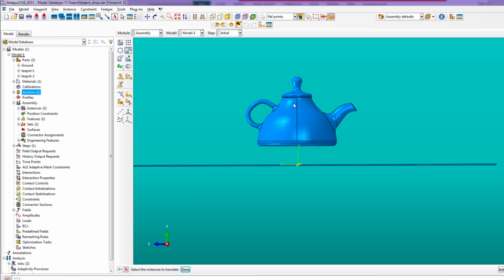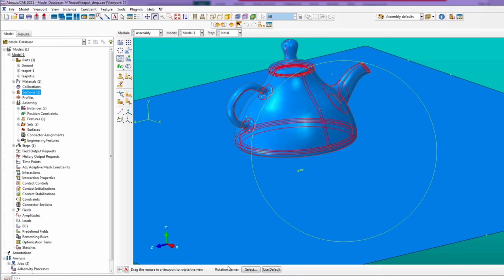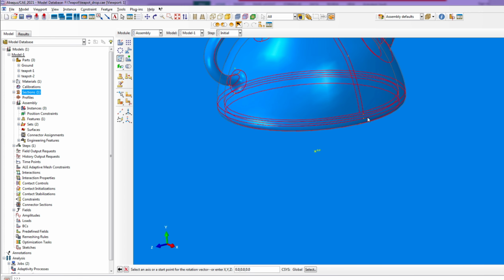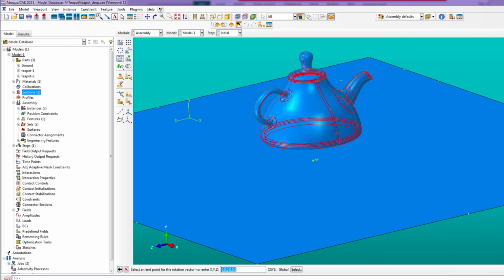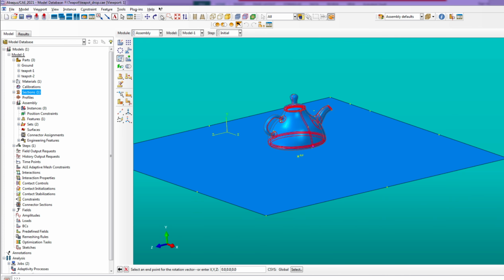So now if we want to make an inclination of the teapot, we have to use this tool, rotate instance, again select the geometry of both parts, click yes. And here Abaqus says select an axis or a start point for the rotation vector. So we can select this point, first point. Let's rotate.